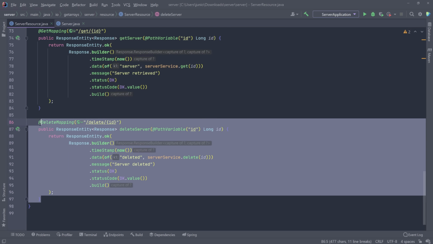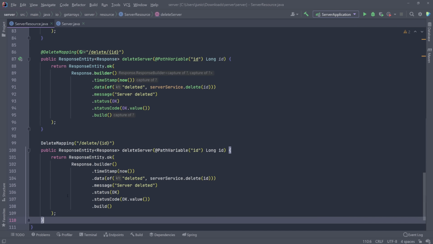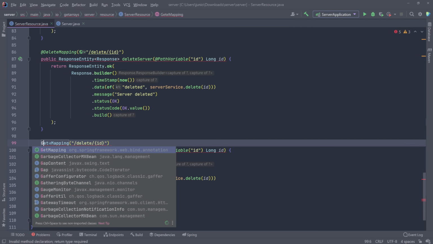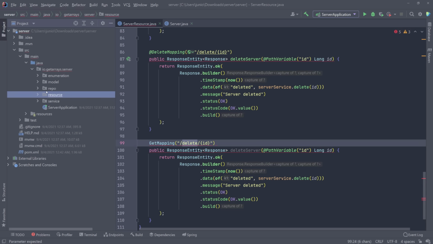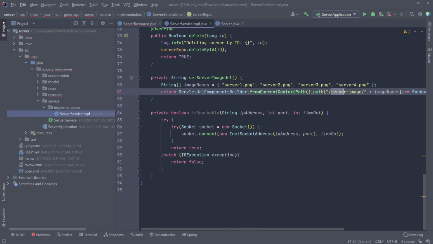So I'm going to copy this again one more time and the last time, and then go down and paste this. So this is going to be a get mapping. So I'm going to delete all this, put a G here, and remove that E. So get mapping, and that's going to go to, remember, this has to be the same path that we define on the server image. So if we go back real quick inside of the implementation and scroll down. So the path has to be server/image and then the image name.